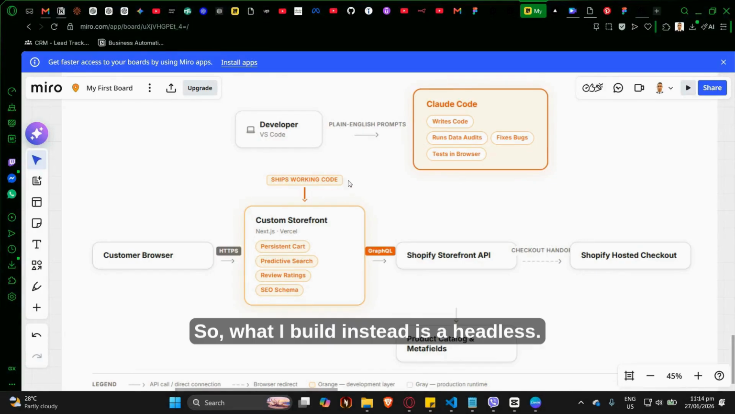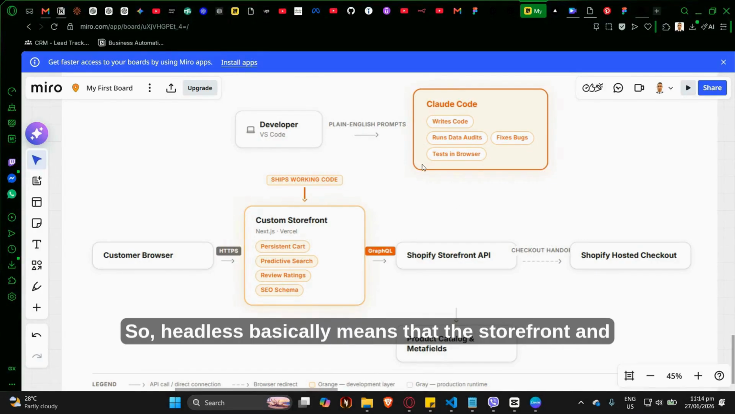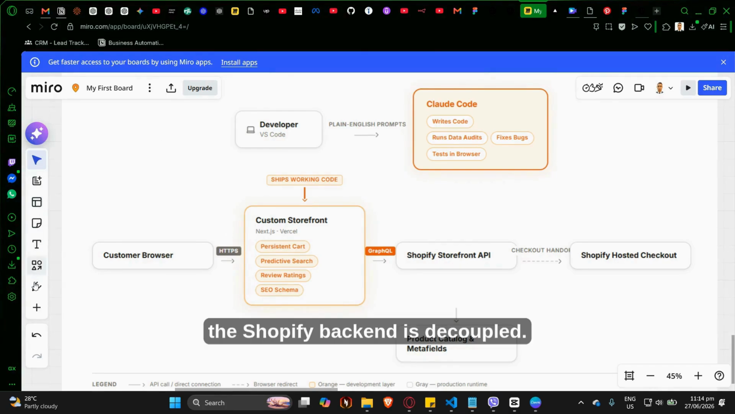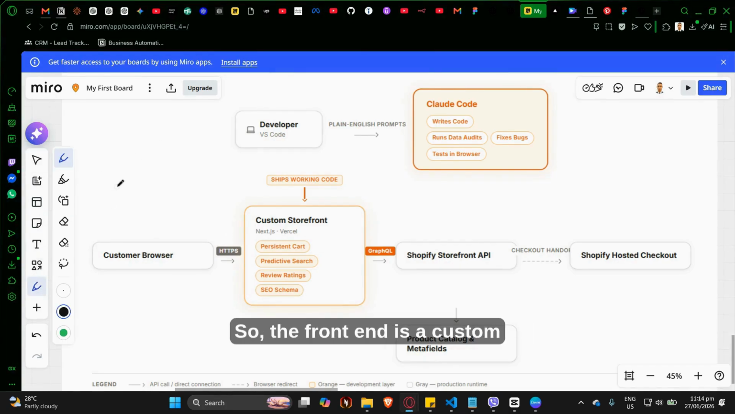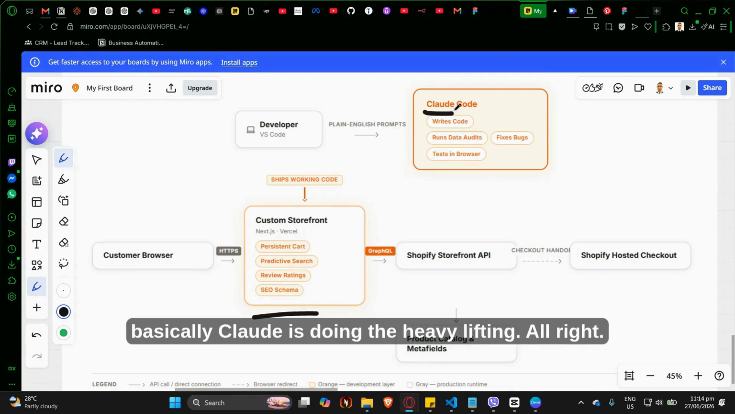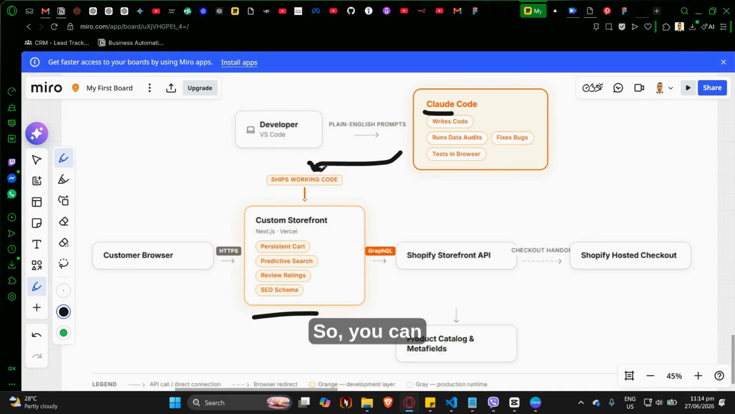So what I build instead is a headless store. Headless basically means that the storefront and the Shopify backend are decoupled. So the front end is custom code built with Claude, and basically Claude is doing the heavy lifting.